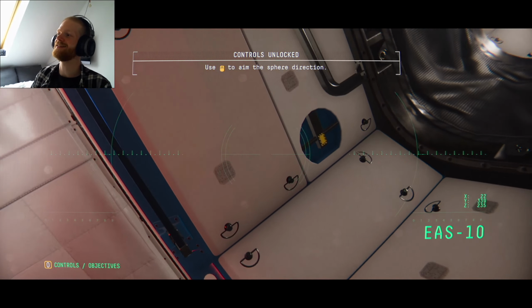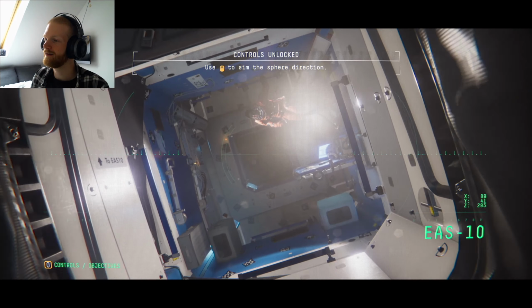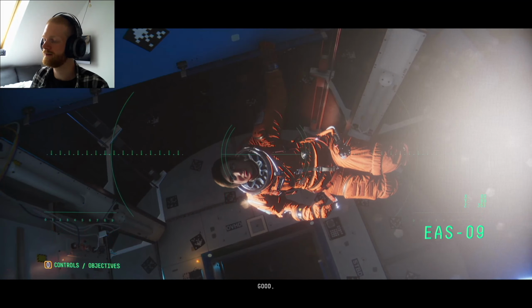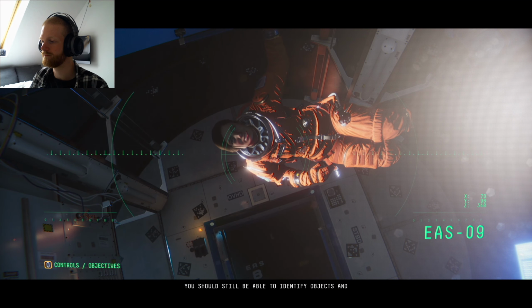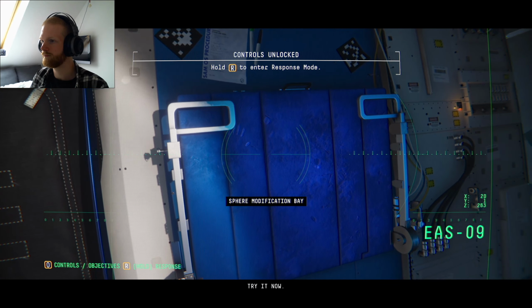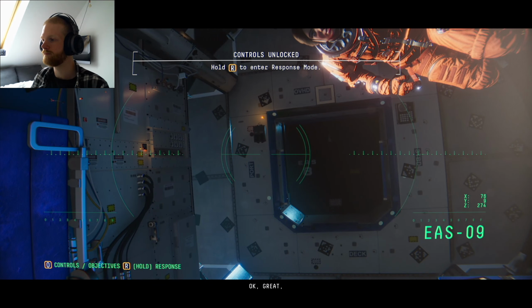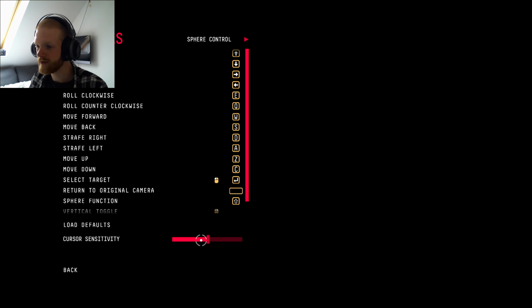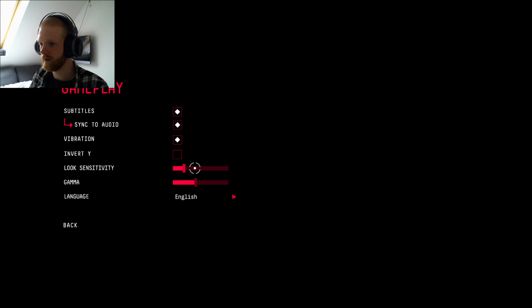Alright, now we've got real low sensitivity. Okay. There we go. Good. There are more controls for translation and rotation, but I'll let you figure them out. You should still be able to identify objects and relay information to me like any other camera. Try it now. Oops. The Sphere CO2 refill station is online. Okay, great. I need to get this sensitivity up a bit. I want to see cursor sensitivity. That works. Maybe a bit too much, but you know. There you go. That's fine. It's a bit low, but it seems hard to calibrate. Then we've got gameplay look sensitivity. Let's get that checked up there.